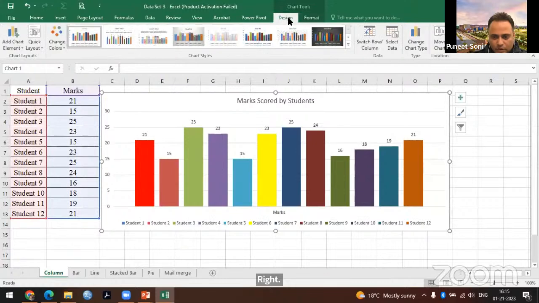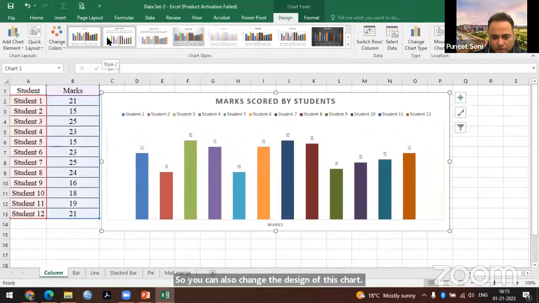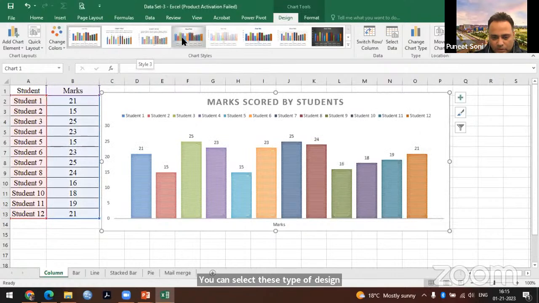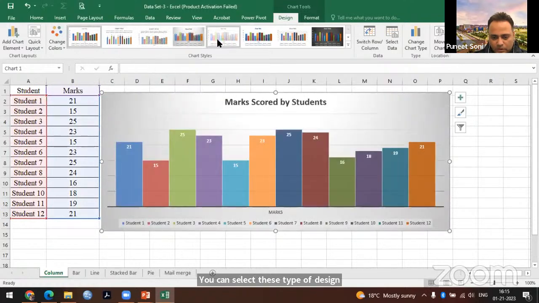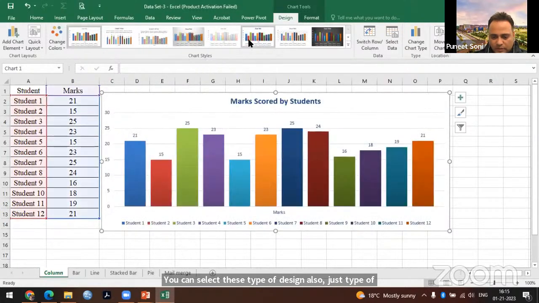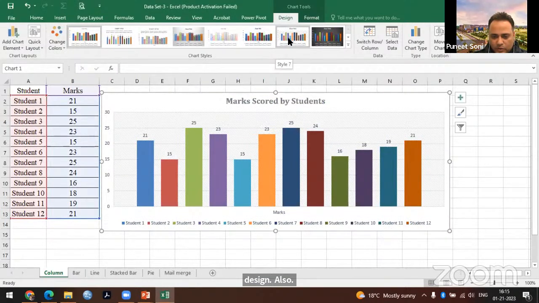So you can also change the design of this chart. Go to the design option. You can select this type of design also, this type of design also. Many designs will be there in your Excel version. So my suggestion is that go for the appropriate design which is clearly visible, right? And is presentable in professionals.